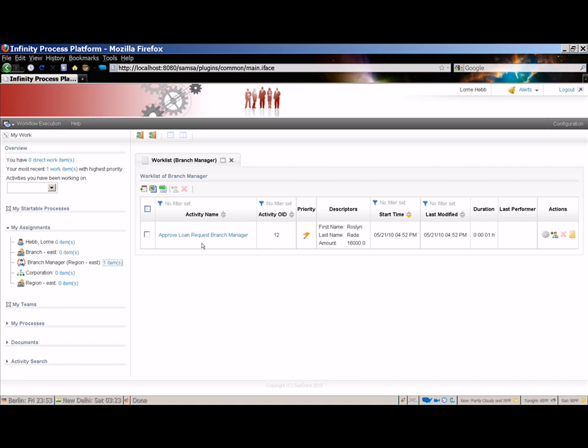So what just happened? In this scenario, the system knew the activity and region because it had the $16,000 for the requested loan amount, East for the region, but the data for the branch was invalid. We selected a branch that we had not yet created. So the work item was then assigned to the branch manager of the default branch for the East region, which we set up to be Lori Hebb.